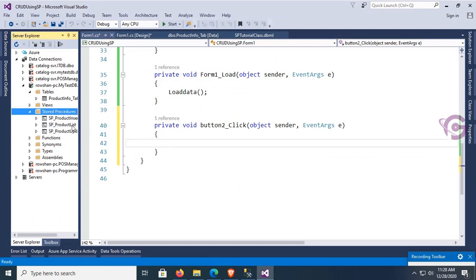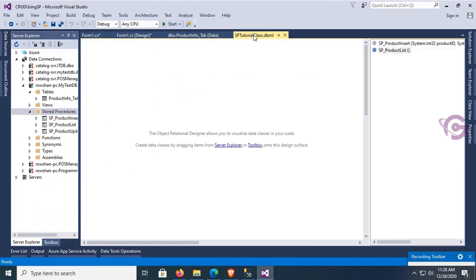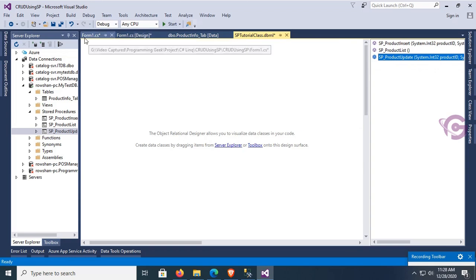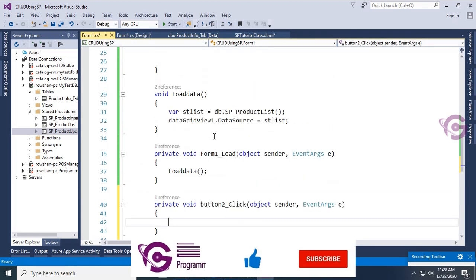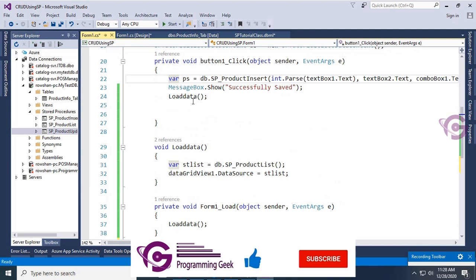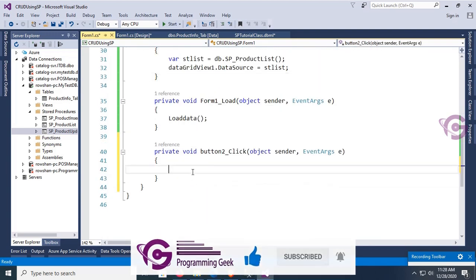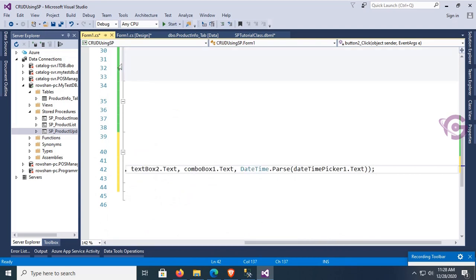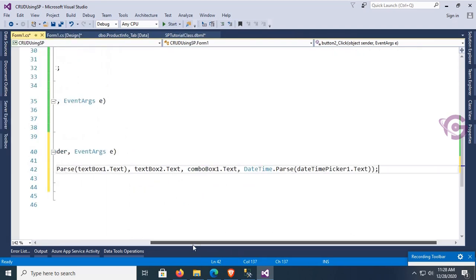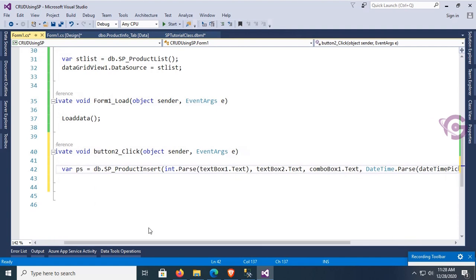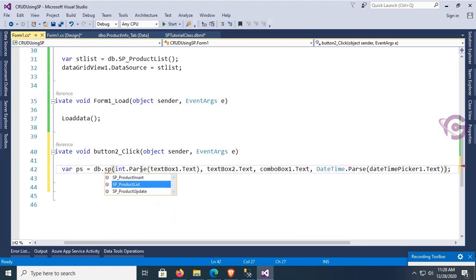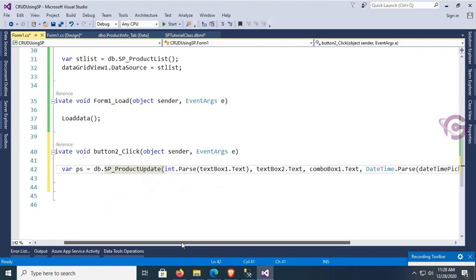Now refresh the stored procedure folder, go to the dbml file and drag this sp_product_update procedure and drop it in the dbml file. Okay, now just copy the button 1 code and paste it in button 2 to perform the update operation. All are the same. Okay, now change the stored procedure name to db.sp_product_update. Okay, it's done.